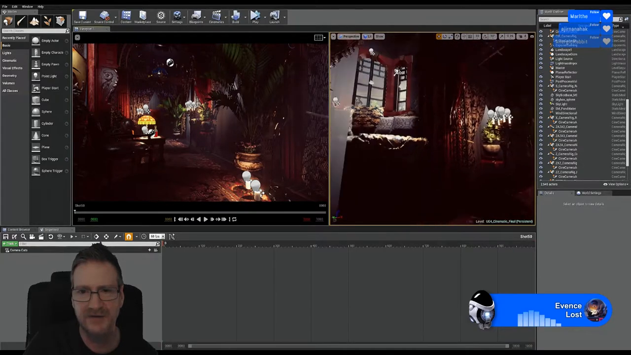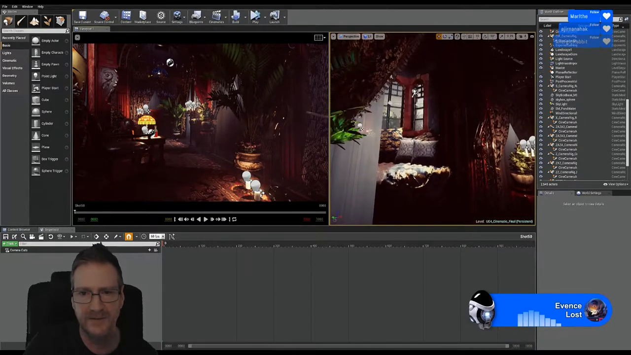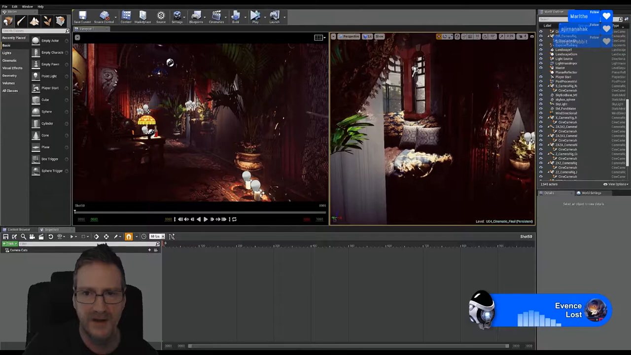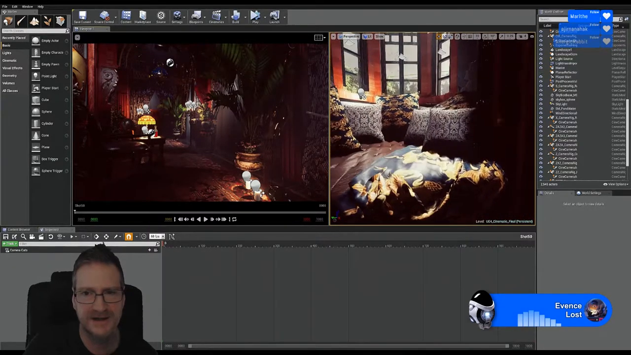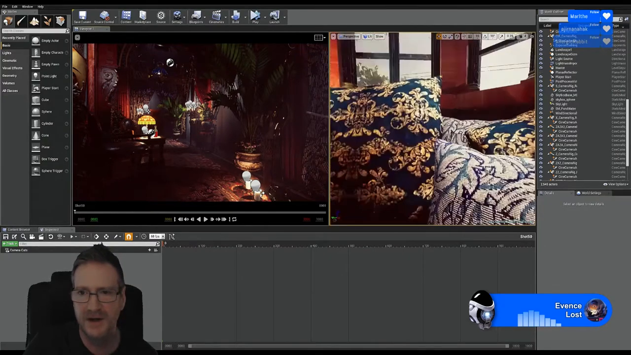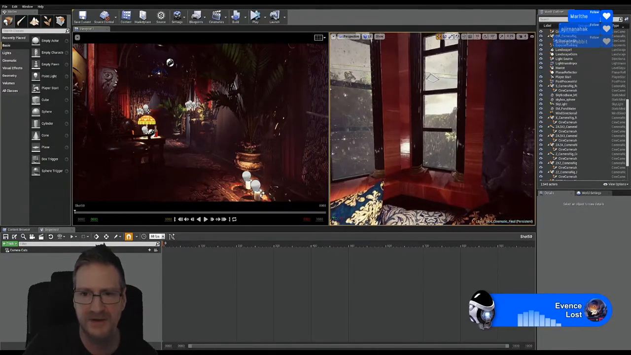So, yes, we want to get a shot of this bay window, because we put a bit of work into creating it and draping our fabric over it and all the rest of it, so we want to show it all. I'm just trying to work out what sort of camera shot I want here.